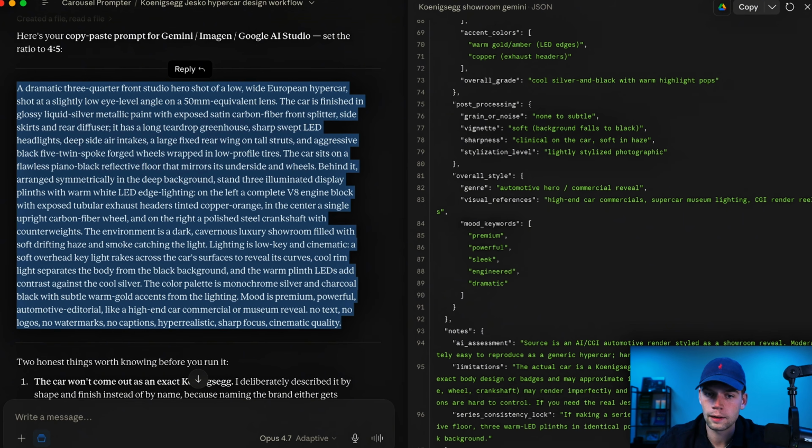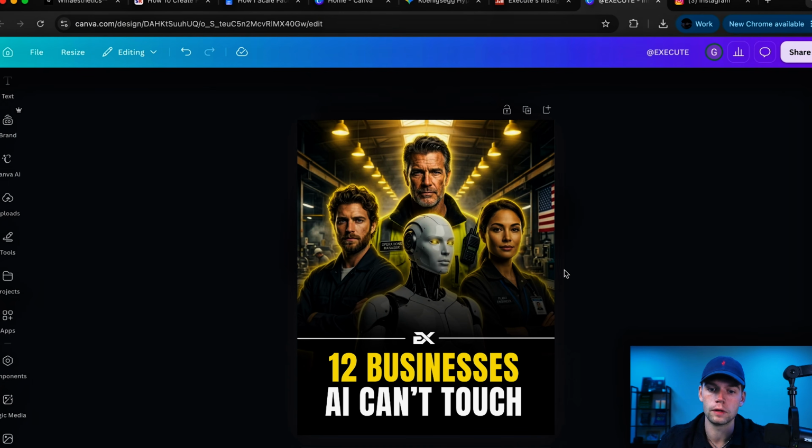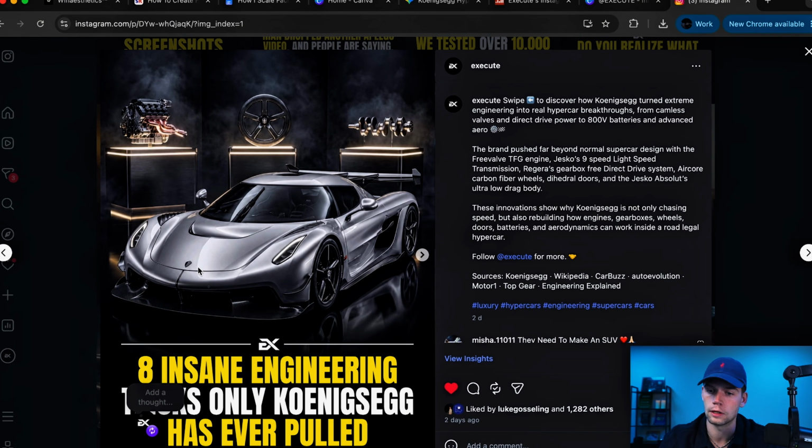Okay, so we're done in Claude, and you can see that it filled out the entire JSON file, which is our reference file, and it came up with this prompt. Now, sometimes when you use Gemini and Claude, it won't give you the exact prompts to recreate celebrities or trademarked cars, like a Koenigsegg in this example. So it may come out slightly different, but that's a good thing, because if we recreate the images one-on-one, Instagram can still flag it and lower your reach, especially after the recent updates.